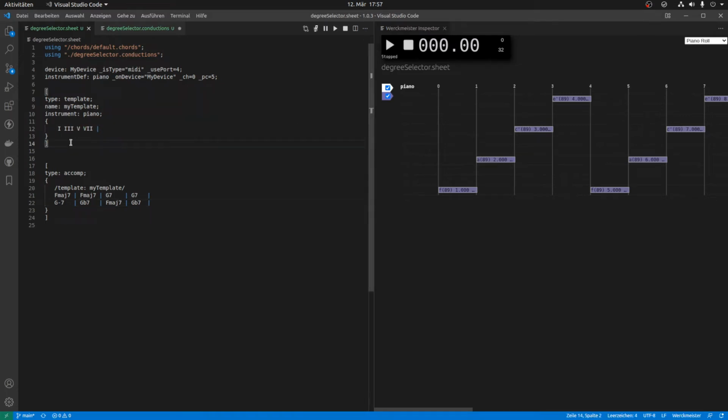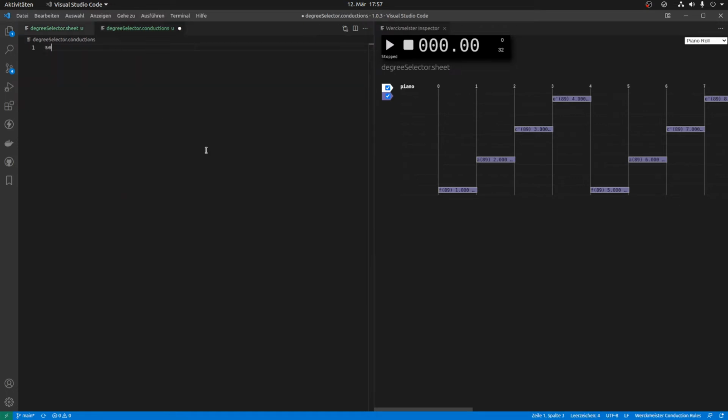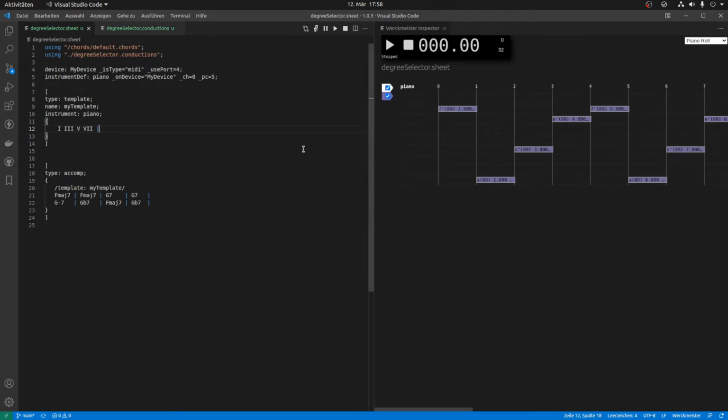And with the new degree selector I can now select any event which is related to this degree here. So for example, I want to select the 1 and put that 1 degree 1 octave higher. So, and now every 1 is 1 octave higher, and we have a kind of inversion here.